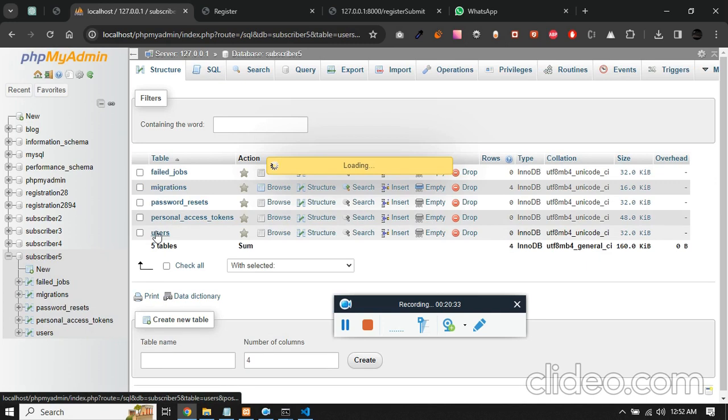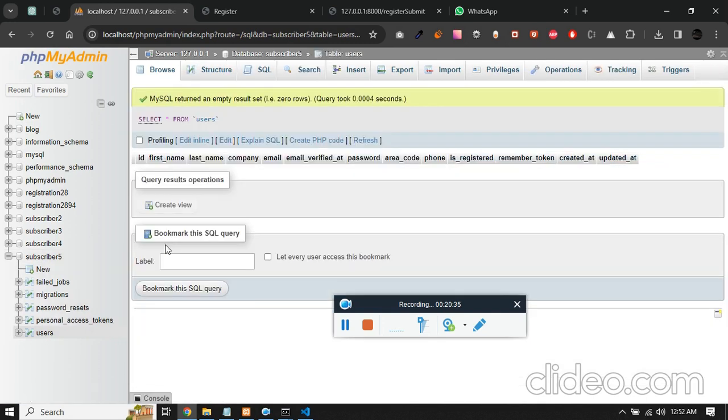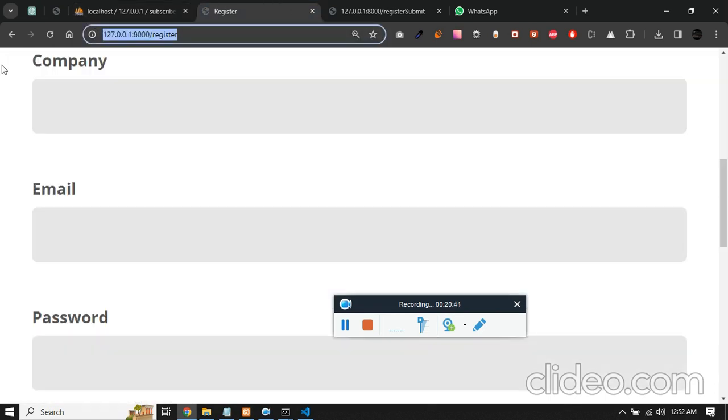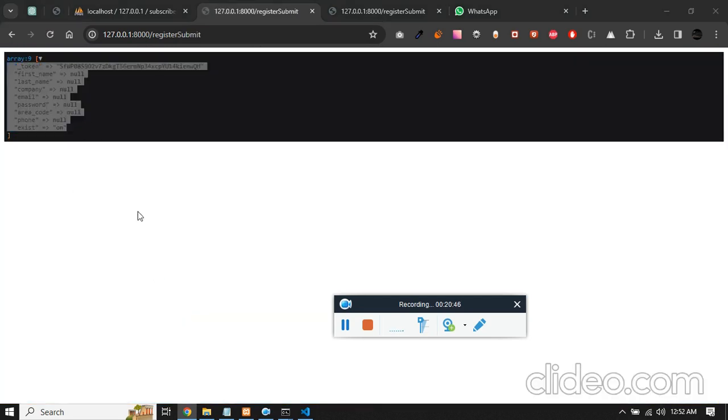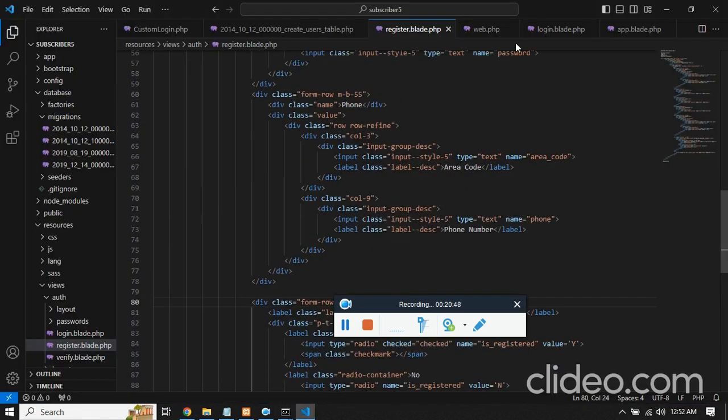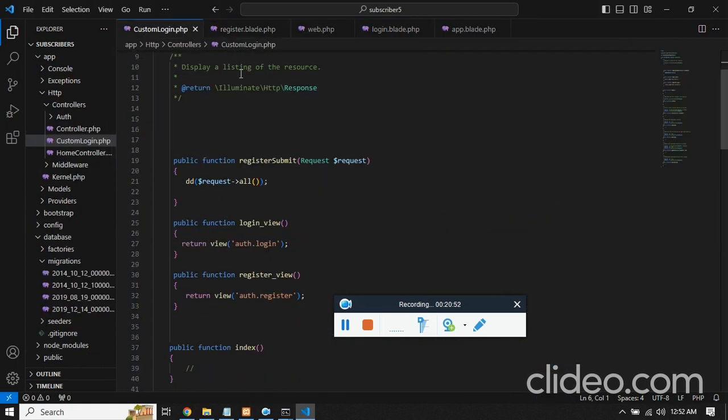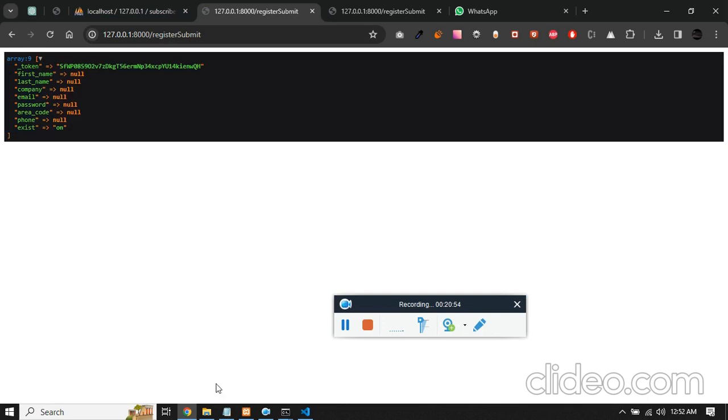If I click on users, all the columns which you have mentioned would also be created: first name, last name, company, email. And now what I need to do is, if I click on register, I don't want null data to be passed, so in that case I'll be validating. One thing we can do is, let me just save this so that we don't have to copy it again and again.